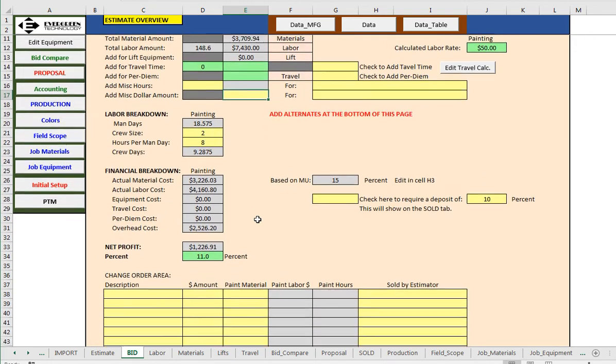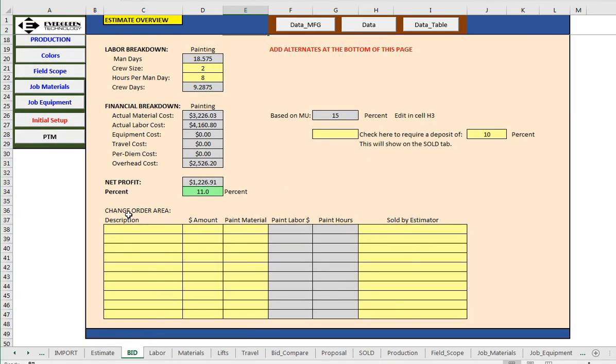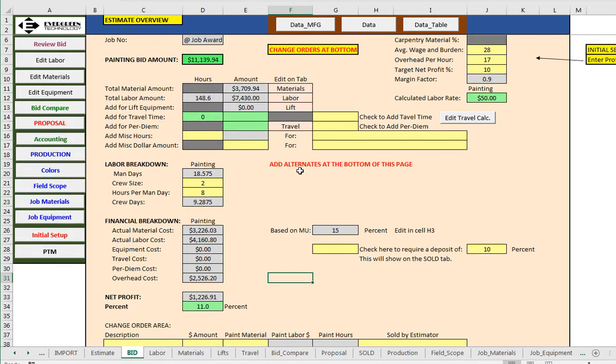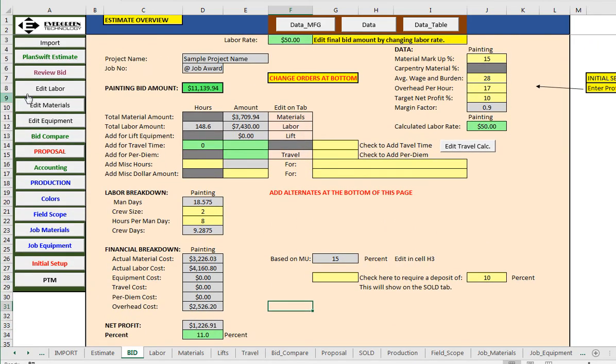Scrolling down to the bottom part of this bid here, you can see where I can put in change orders or alternates. Change orders, alternates, pretty much the same thing at this point in time during a bid process. So you can type in the description, put in what's the amount for that bid, what's the paint material amount of that, and it will calculate for you your painting labor dollars and the hours. And you can also designate which estimator sold that, if that was sold by a separate estimator past the point of the original bid. Oh, that gets us to the overview.